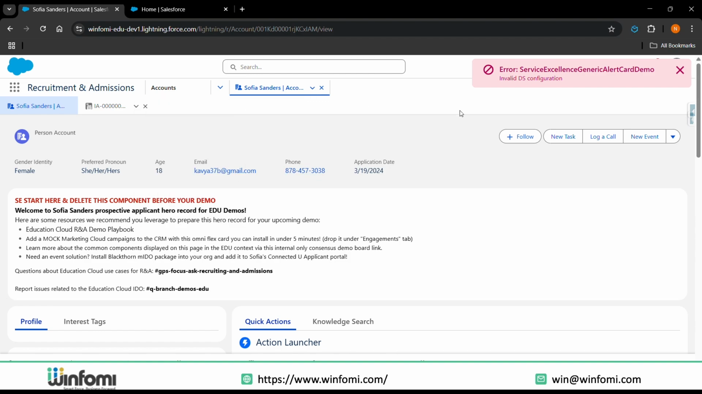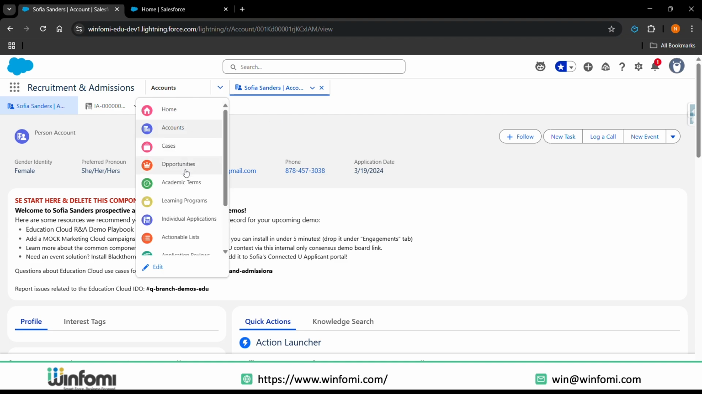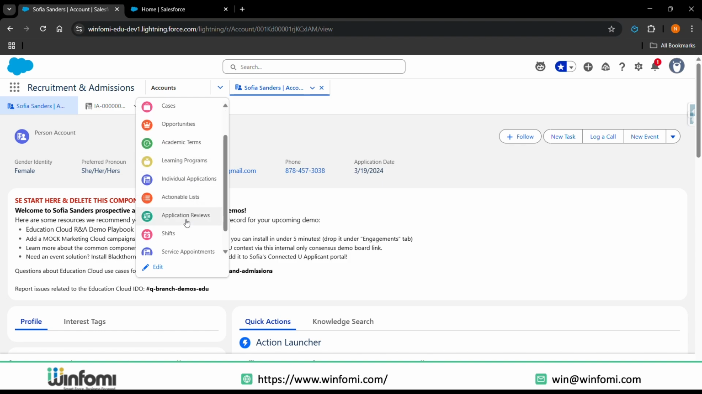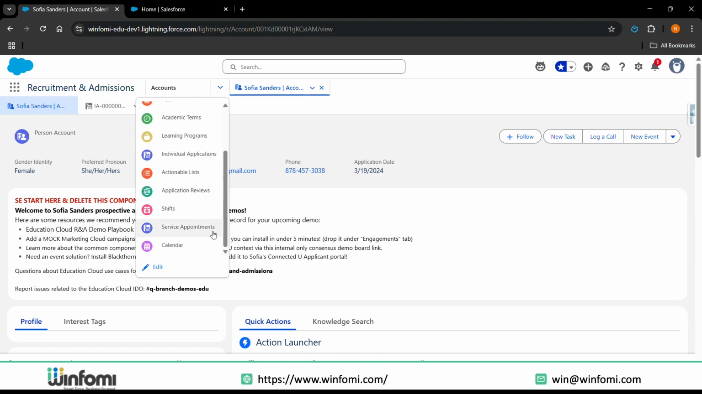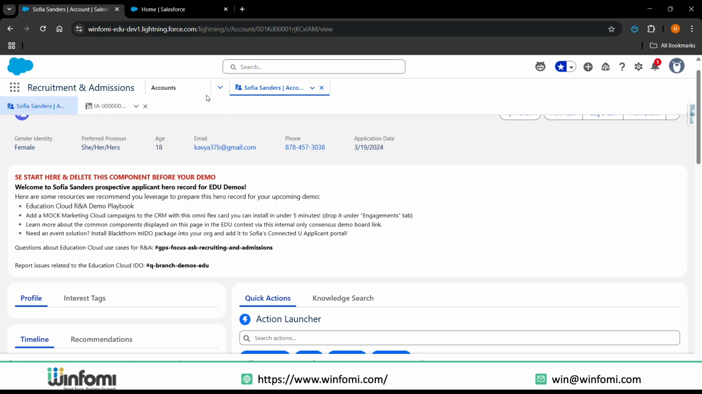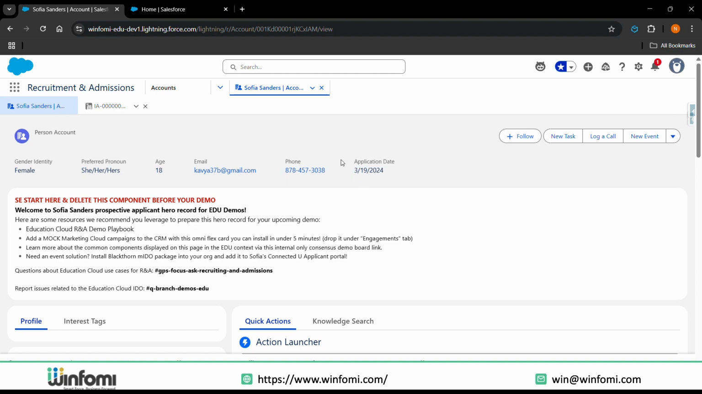For that, first I'm going to Sophia's account. In this, I'm going to log into the experience site. This is the recruitment and admissions app. Here we have these objects: accounts, cases, opportunities, learning programs, individual applications, application reviews, shifts, service appointments. For now, we are going to use accounts and individual applications for the recruitment and admission process.